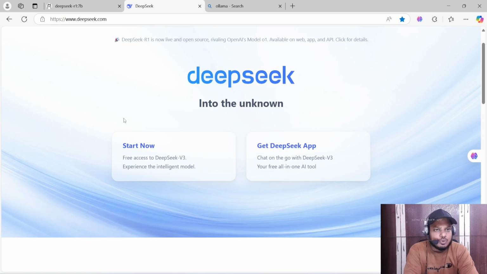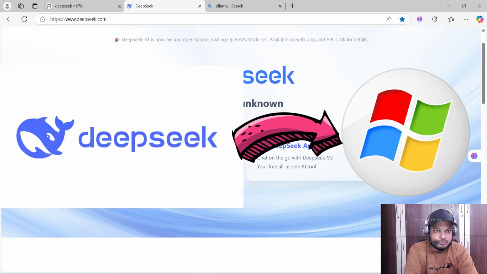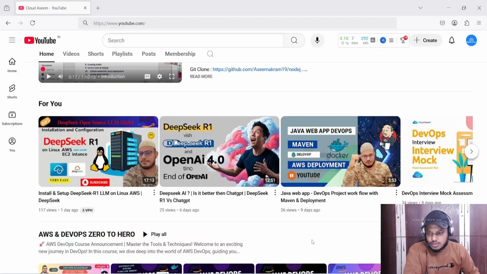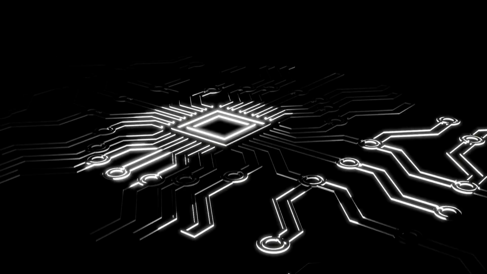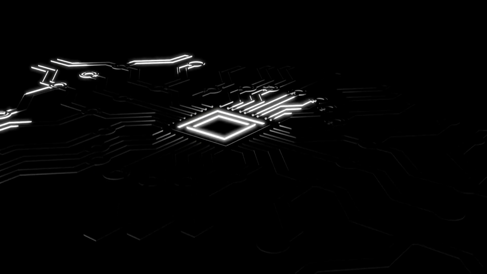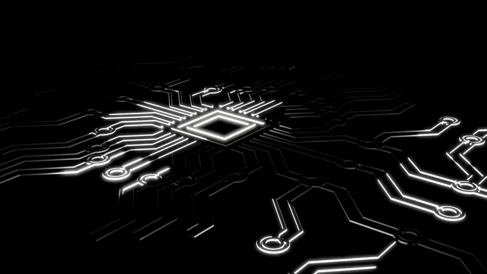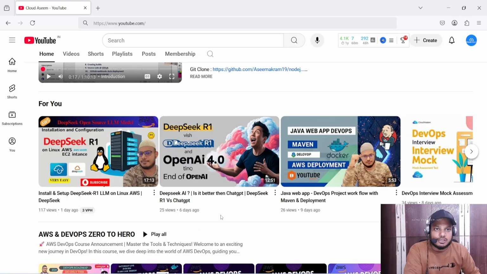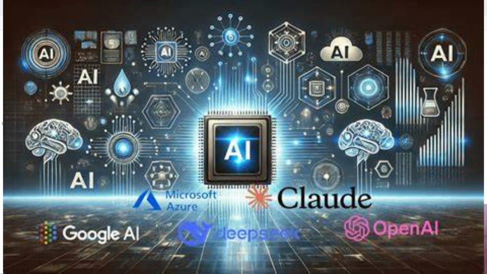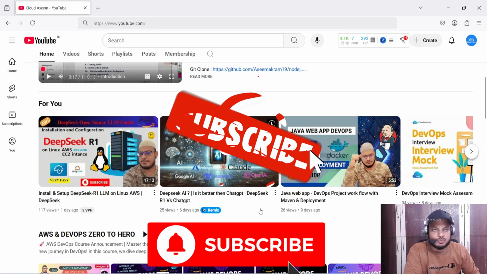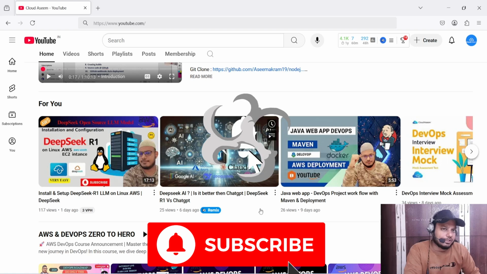In this session, we will see how to configure DeepSeek on the Windows operating system. If you check my channel, Cloud Asim, you'll find that we already covered how to install and set up DeepSeek on a Linux operating system. As we don't have Linux machines, we took AWS support, configured an AWS Ubuntu instance, and configured DeepSeek R1 on that. We installed, set up everything, and did some testing as well. You can check this video if you're looking to install DeepSeek on Linux.